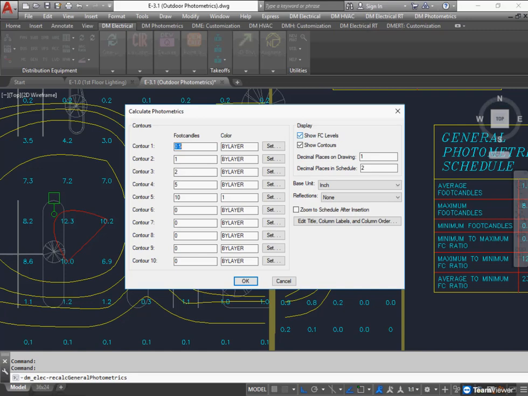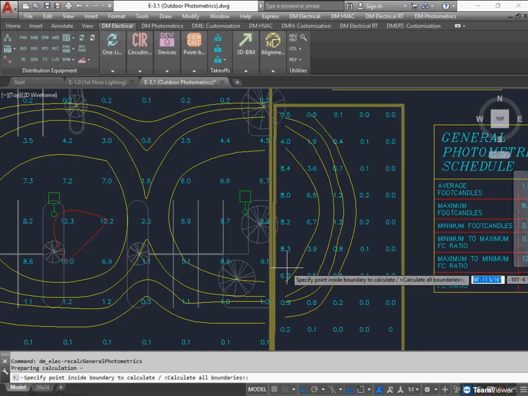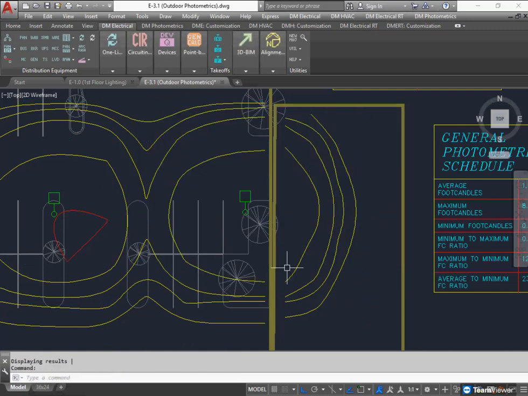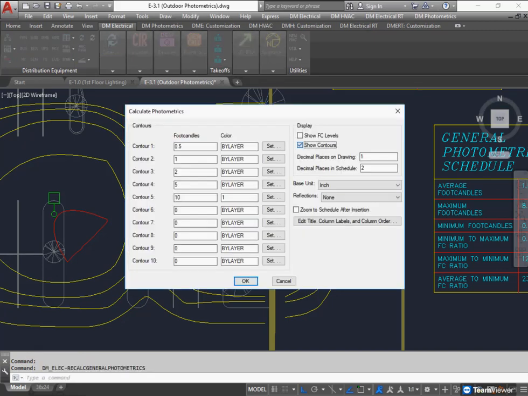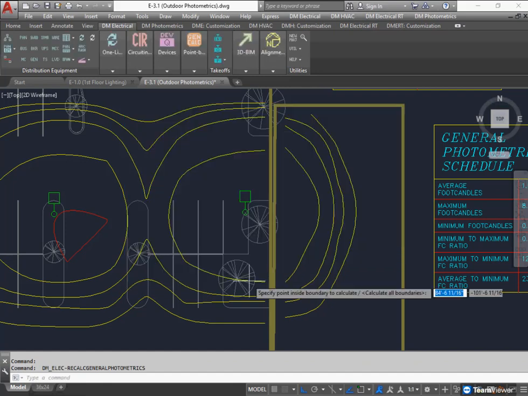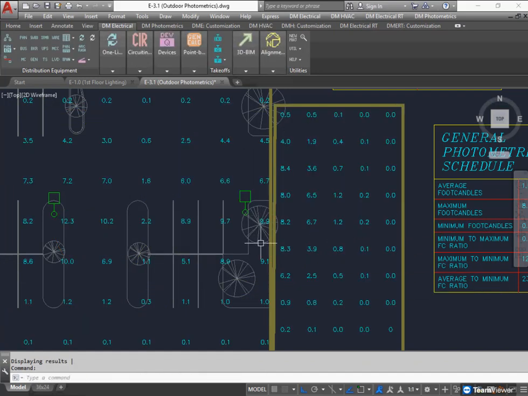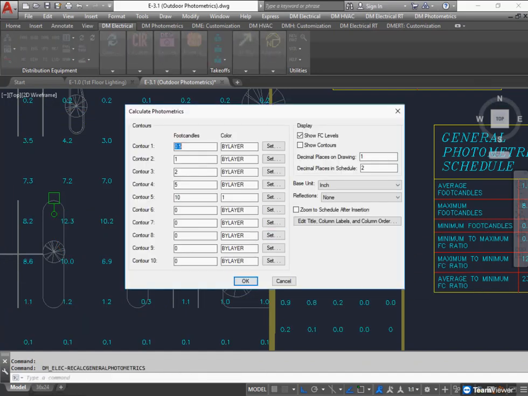We have a checkbox to show the foot candle levels. You can turn those on and off. And then the contours, you can turn those on and off separately as well. So if we uncheck foot candle levels in the calculation, no foot candle levels, just the contours. Flip that, we'll turn the foot candle levels on and the contours off. So those are just checkboxes to control what's actually displayed in the output.